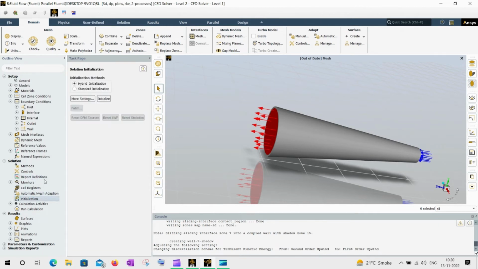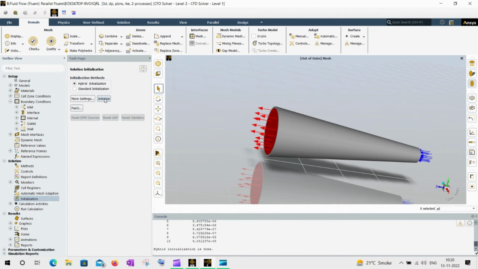And I'll be selecting hybrid in initialization. I'll click on initialize, and we can see hybrid initialization is done. We can see it in the console part. So we have a condition of 1 times 10 to the power minus 6. That is the condition, and we have achieved it much better. So chances of our model getting converged is really high.